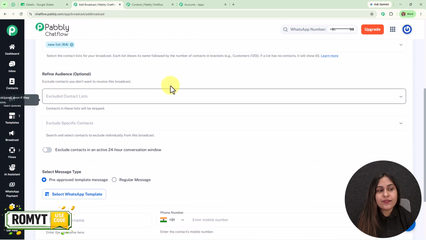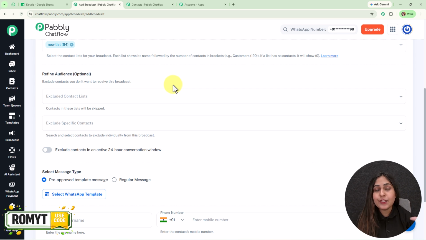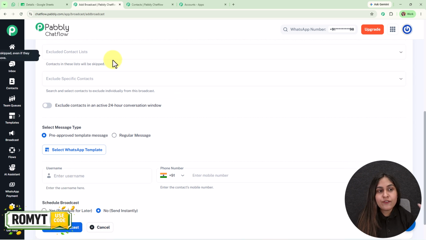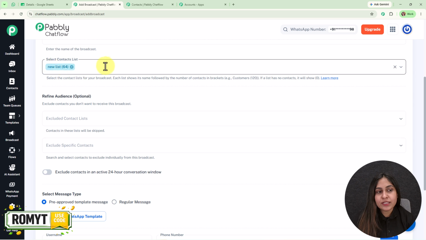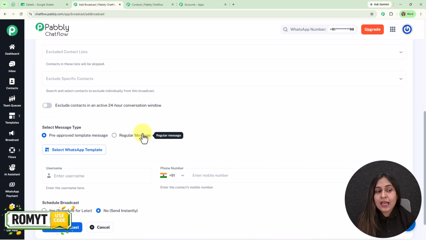Then comes the refine audience option. So basically here you can exclude the contacts to whom you don't want to send this WhatsApp broadcast. Firstly, you can exclude the contact list. You can exclude some specific contacts from the list that you have selected over here. And also you can exclude the contacts with whom you are having an active 24-hour conversation window.